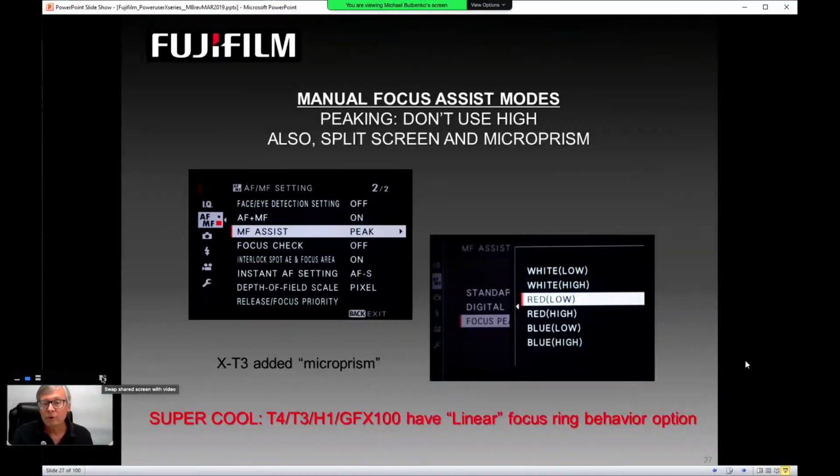There is a really new addition, not really new, but since the H1, we added to the H and the T cameras and the GFX 100 what is called linear focus behavior, okay? And I'm going to be on the Fujifilm Work from the Workbench YouTube channel next week. I'm going to be having one that explains this, but I'm going to explain it now.